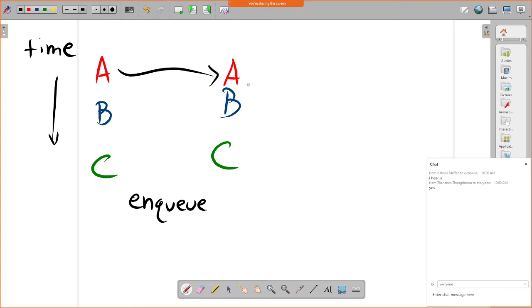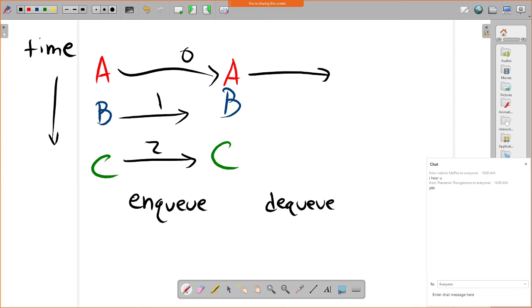And then when we try to take them out of the line, let's mark this really quick. So this would be 0, 1, and then 2. And then when we go to dequeue them, they leave in the exact same order. So A leaves first, B leaves second, and C leaves last. So they show up and leave in the same order that they got there.